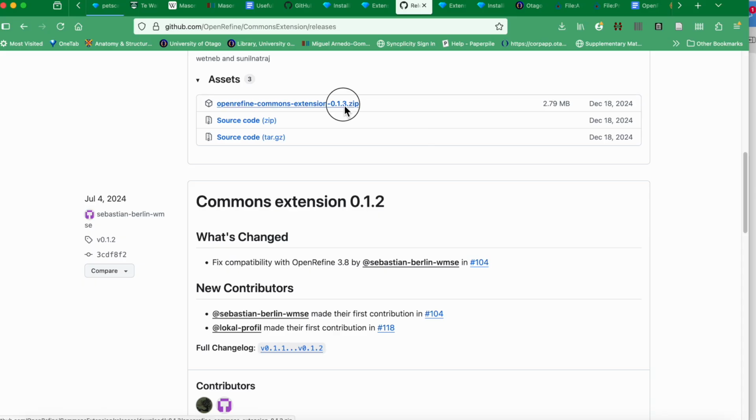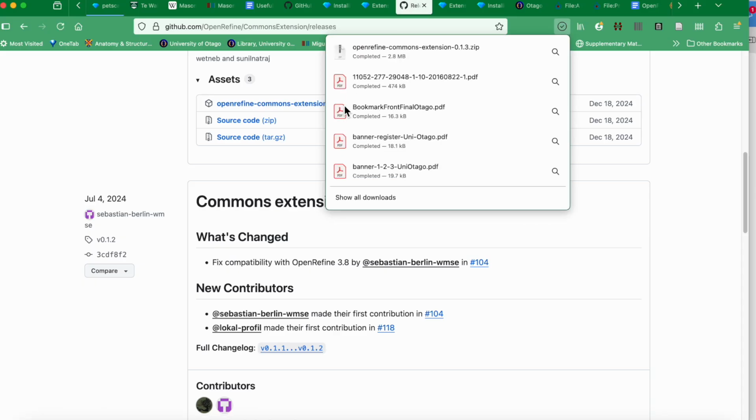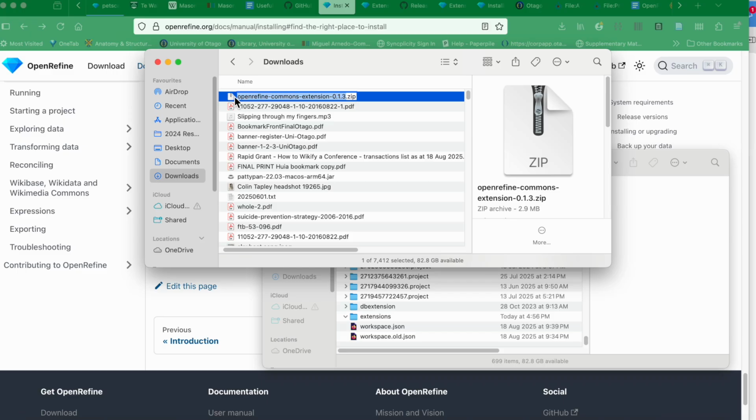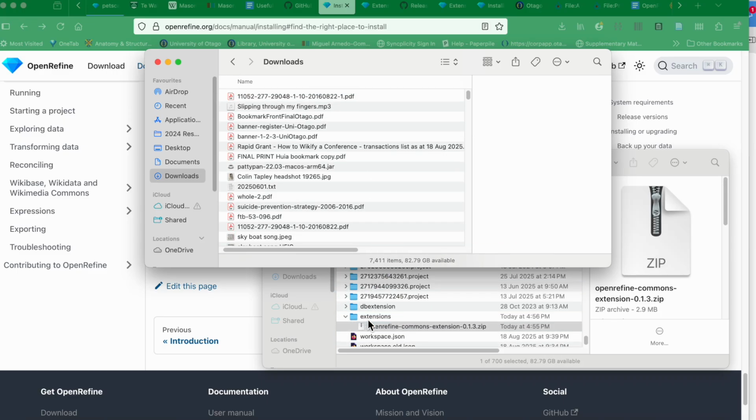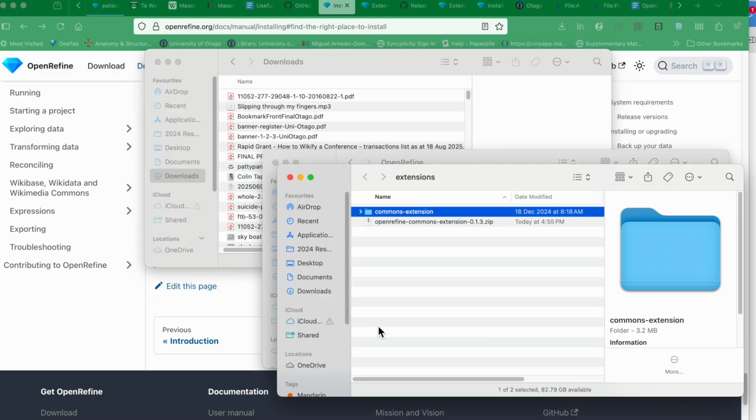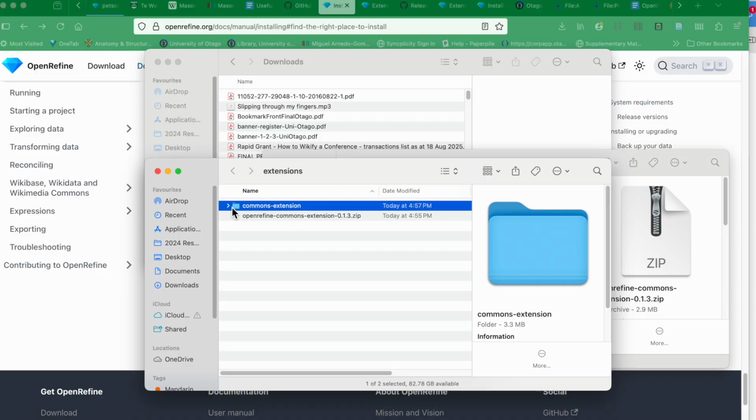So I'm just going to download this zip file, and then I'm going to put it in that extensions folder that I created earlier. And then I'm going to extract the compressed files, and you'll see it makes all these nice little folders that it needs. It's all well and good, and that's the extension installed.